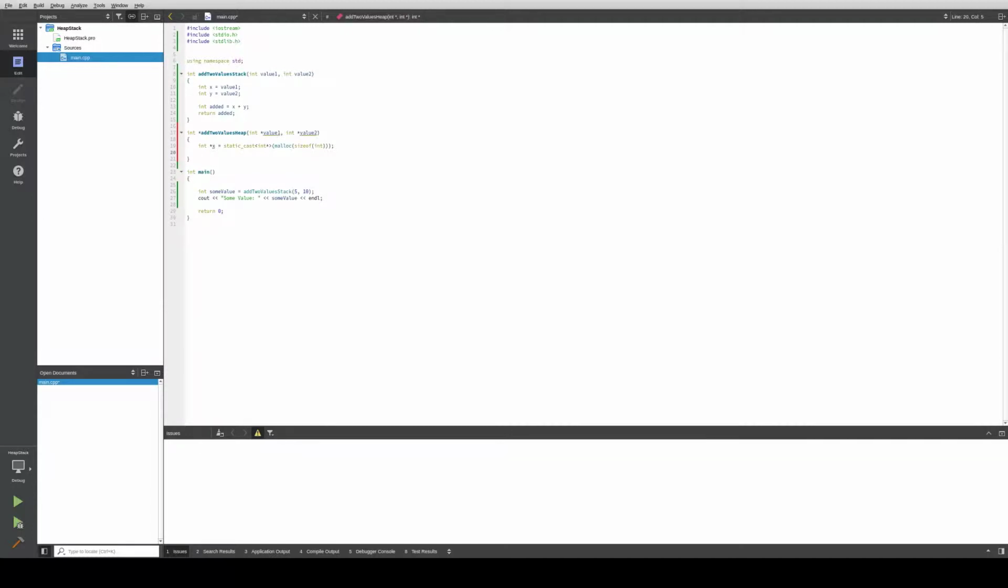Now we have to assign a value. For that we use the dereference pointer, which is star x equals star value1. So this is a direct value assigning. We do the same for y. y equals static cast int pointer, malloc sizeof int. And then we do star y equals star value2.